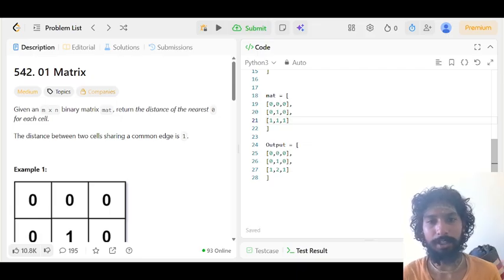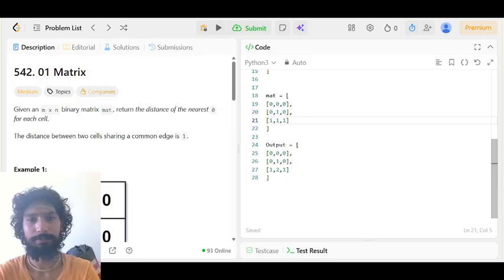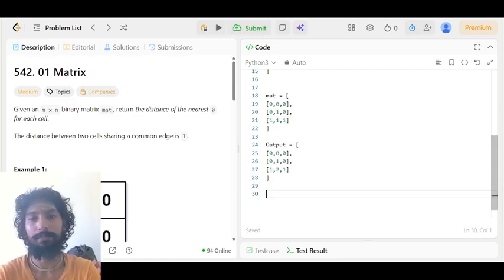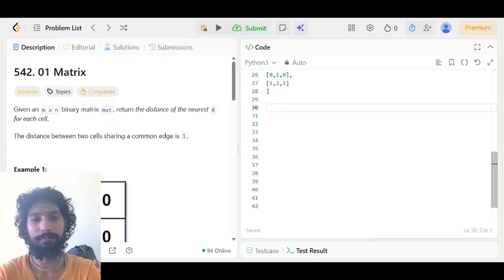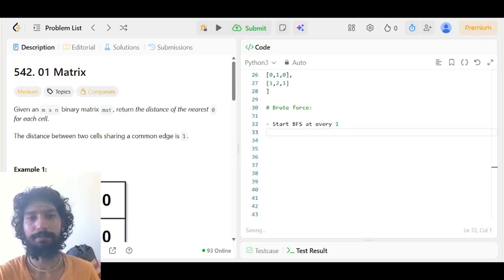So now let us think about the brute force method. For every cell that contains 1, we can search for the nearest 0. One way is to start a BFS from every 1. Whenever we find a 0, we store that distance. This will work, but there is a problem.